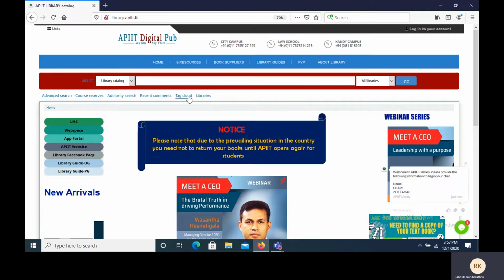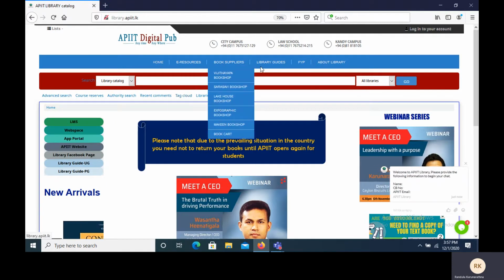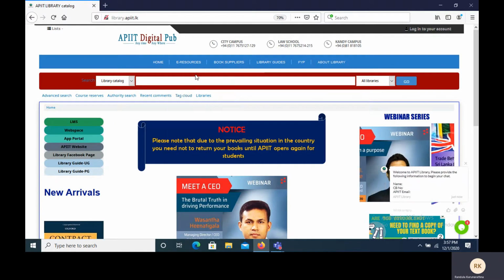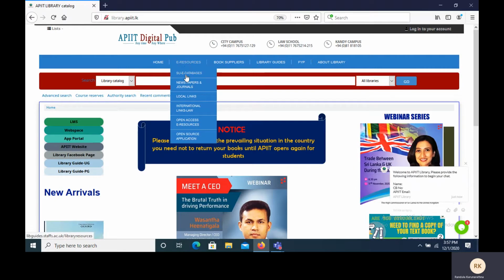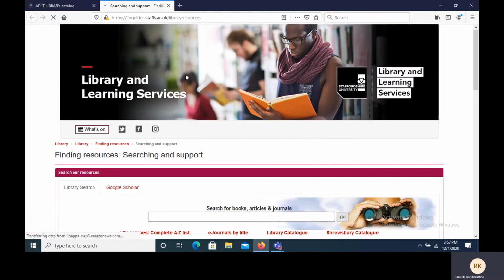So here, as you can see, there are several tabs in our library page. Under e-resource tab, there is SUE database tab. So click on this tab, SUE database. Once you click on it, you will be directed to the Staffordshire library resource page.